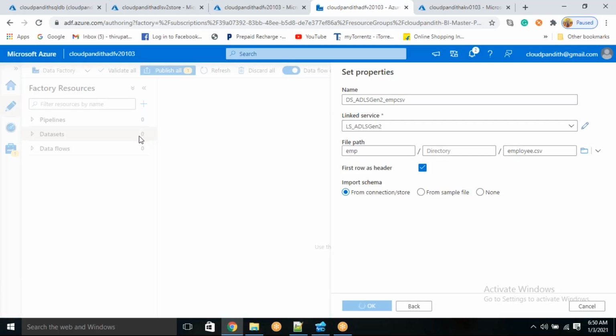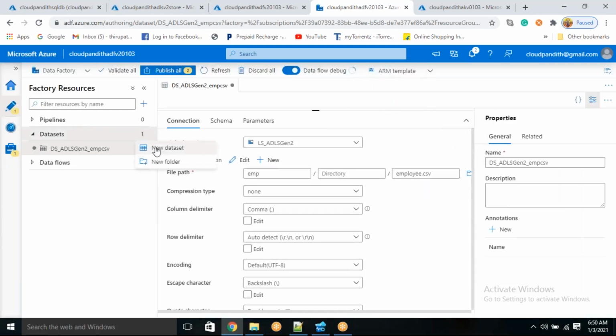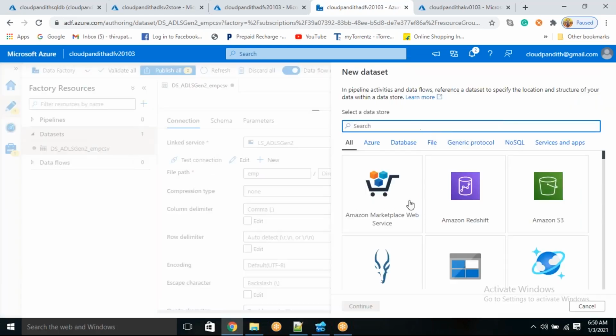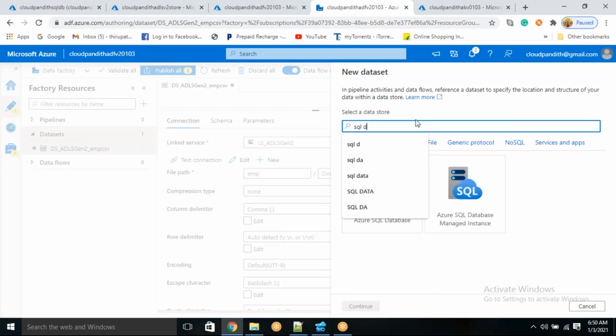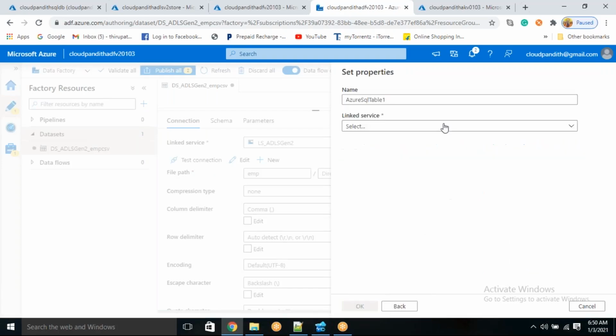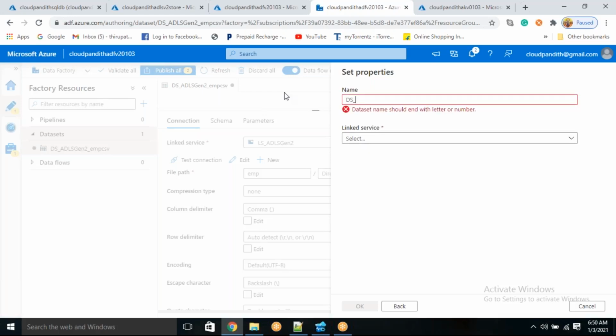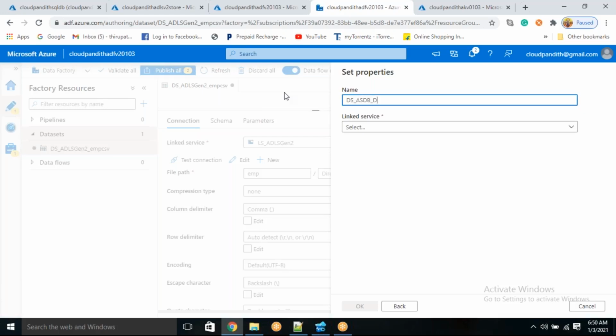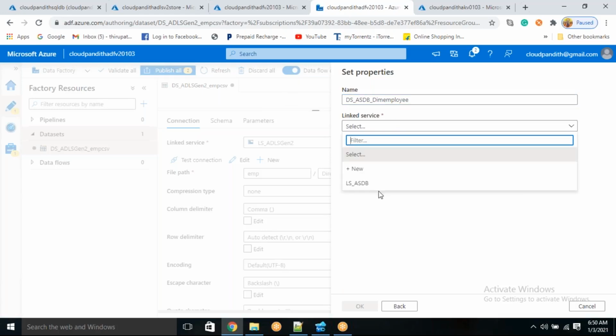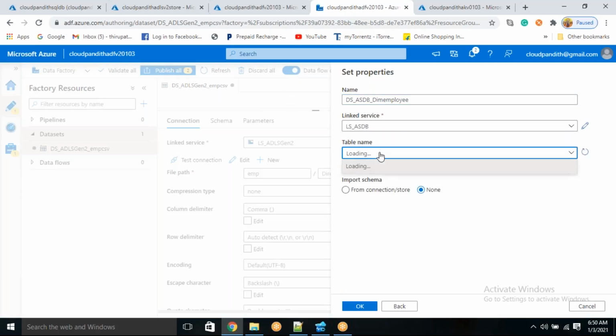Now let's create a data set for my dimension. Click here. Click new data set. SQL database. Click continue. You can say DS for the agency DB DIM employee. Use this linked service. Just select that dimension table. Use the dimension table. Click OK.